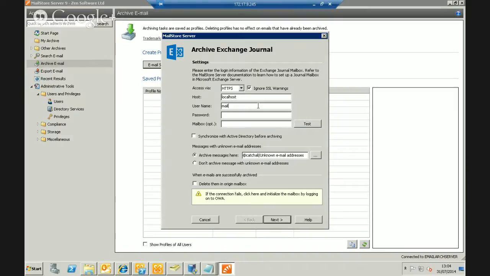I'm going to log in as that MailStore account that I created because I know the username and password for that. I specifically created it for MailStore, and I know that the journal mail is being put into that mailbox for MailStore. So I've given it the password. There is the option to define a mailbox here. As it is the root mailbox for the MailStore account, I don't need to add it there, but I could just say I want that specific mailbox here.